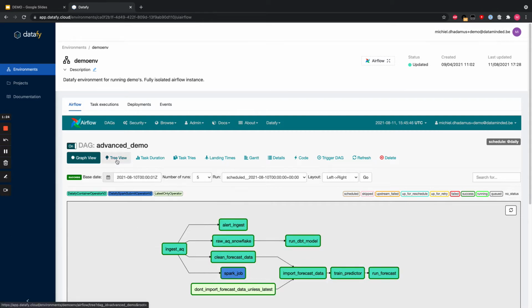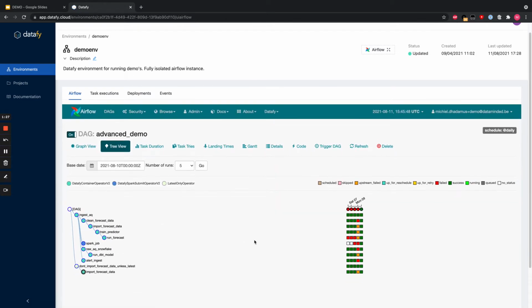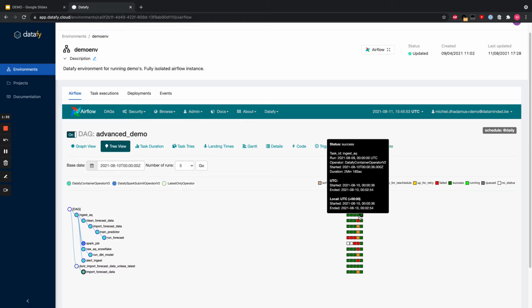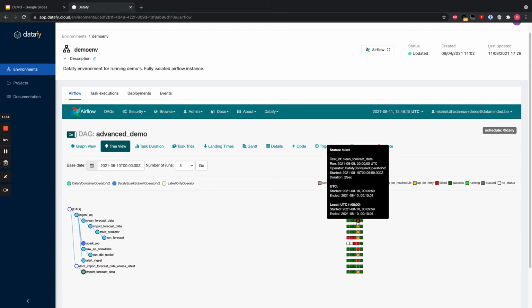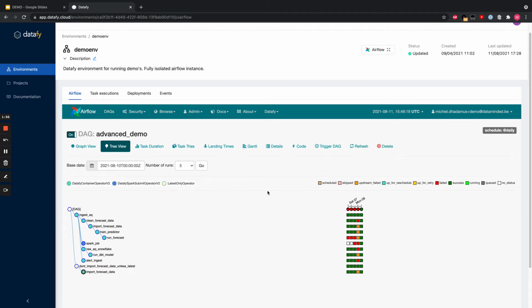Now, if we look at the tree view, this will show me all the historical runs of the DAG, and every square here is a run of a certain task on a certain day. This square, which I'm hovering over right now, is the ingestion of air quality data today. A square can have different colors. There's the typical Airflow stuff: dark green means successful, but you also see that some of the jobs yesterday have failed, and we can look at the logs to see what went wrong. So this is the Airflow UI.